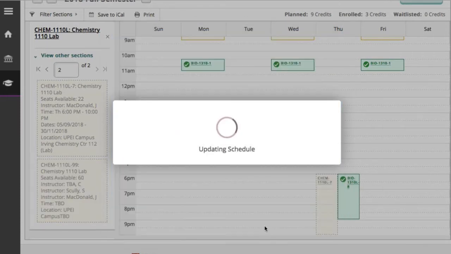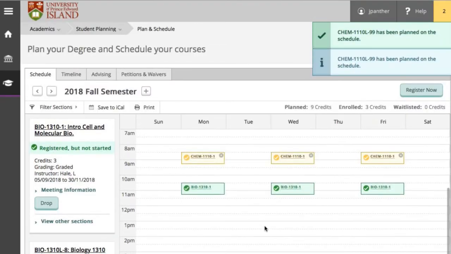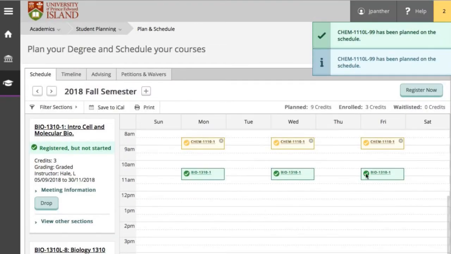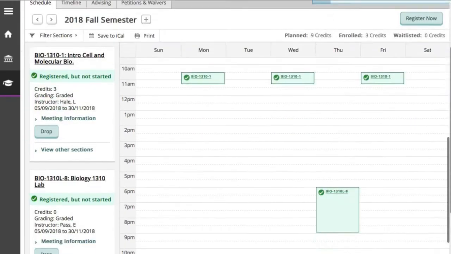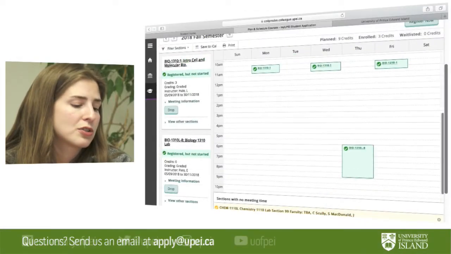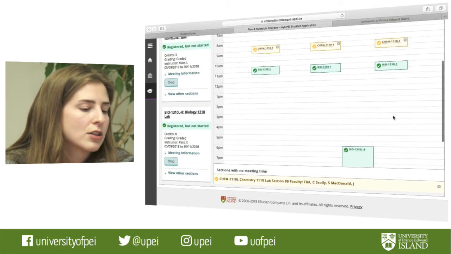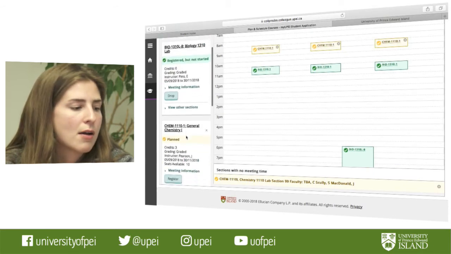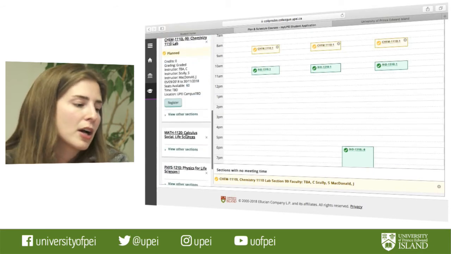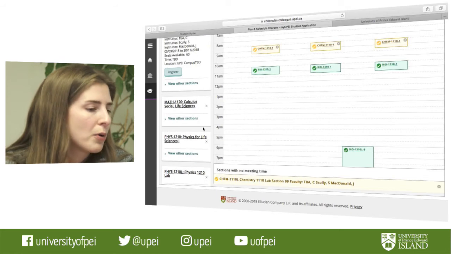So you can see we're adding the Chem 110 Lab 99. That's kind of just to allow you to register in the class for now, and they will offer more labs later on for you to register in. So when you register for an online class, it actually shows up on the bottom of the screen. Perfect.